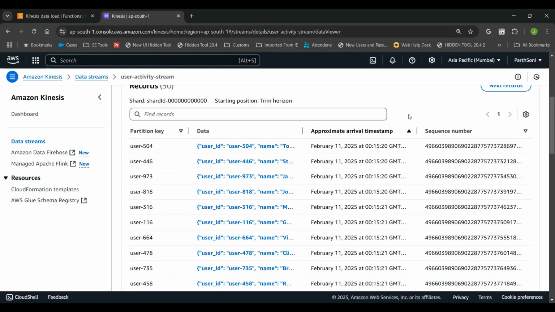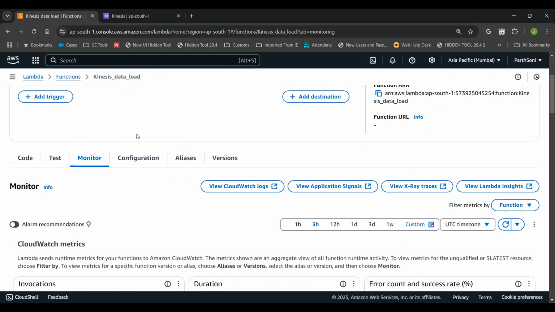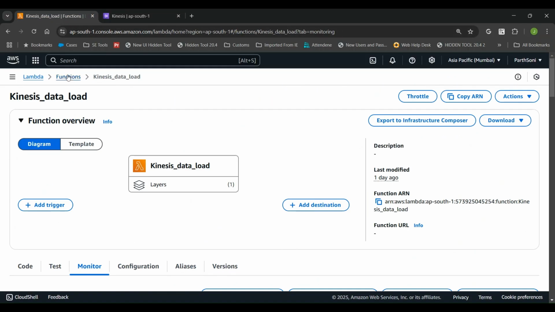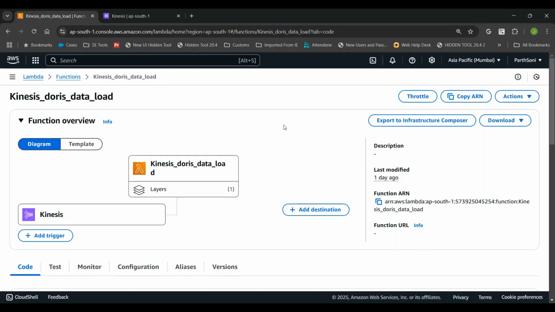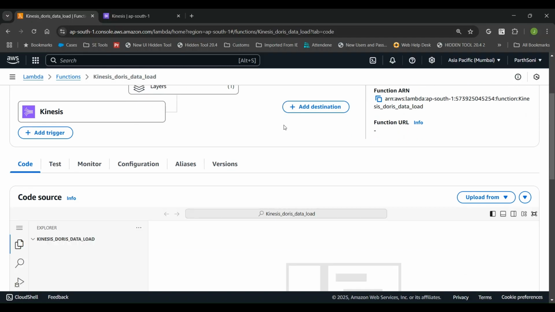Now what we'll do is we will look into creating another Lambda function that would actually grab this user activity data and send it over to Apache Doris using the MySQL connector. Okay, so I have already created that function. Just click on functions. If I go into Kinesis storage data lid, that's the new name I gave.